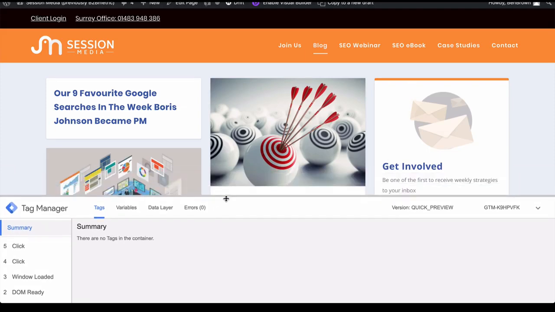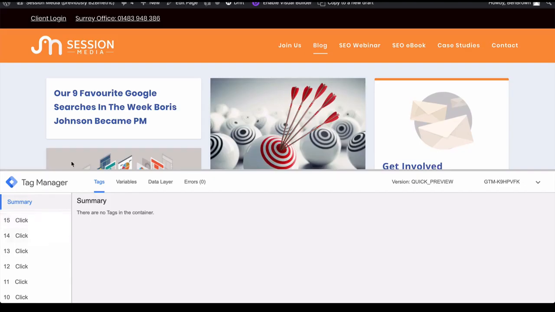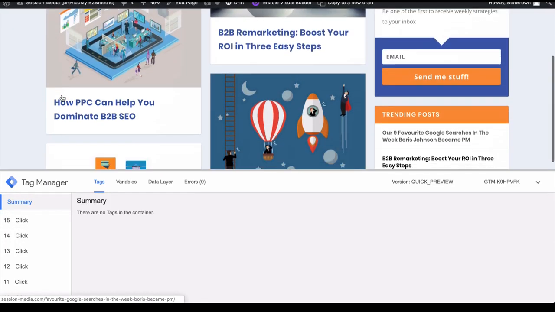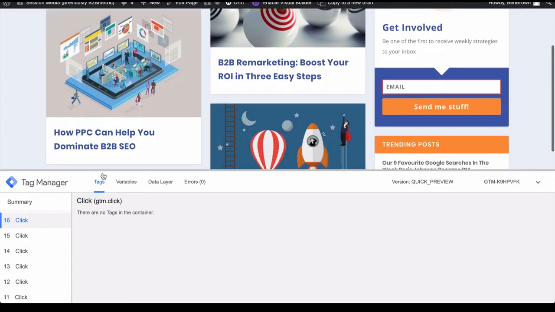So because we set up that one click trigger already, every time we click somewhere, you can see on the left hand side it pulls up something called a click. So click, click, they keep piling up down here, and wherever I click, that will be triggered. So if we go down and click on this button and click again, this will come up. At the moment there's no tags being associated with this trigger, but that's what we're in the process of doing at the moment.